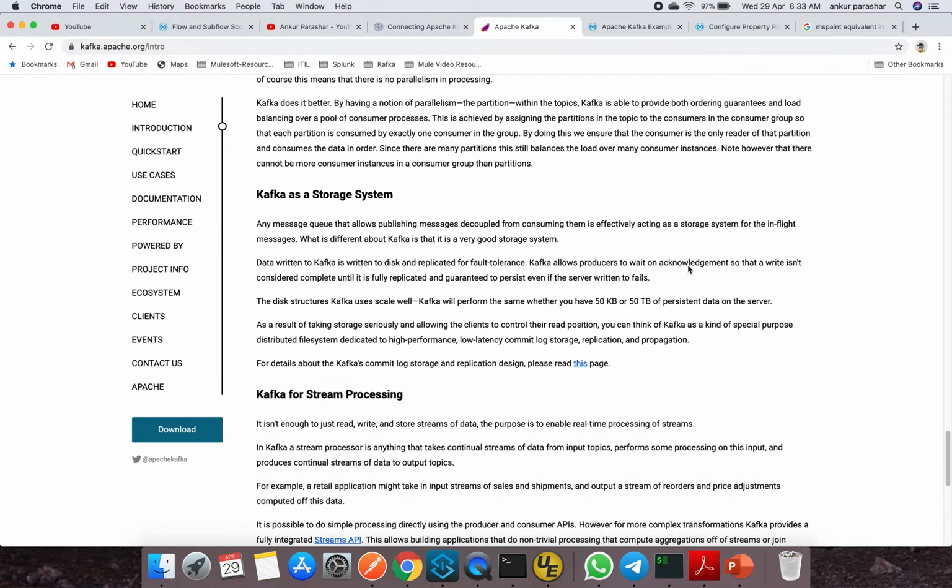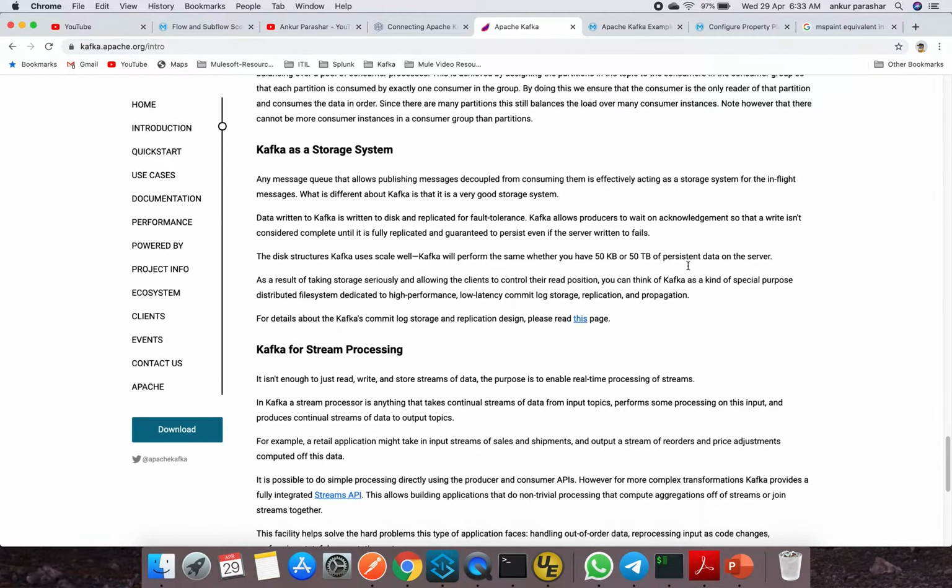Okay, so Kafka can also be used as a storage system, and it will perform the same way, performance wise, whether you have 50 KB of data or 50 TB of persistent data on the server. The performance level will remain exactly the same.